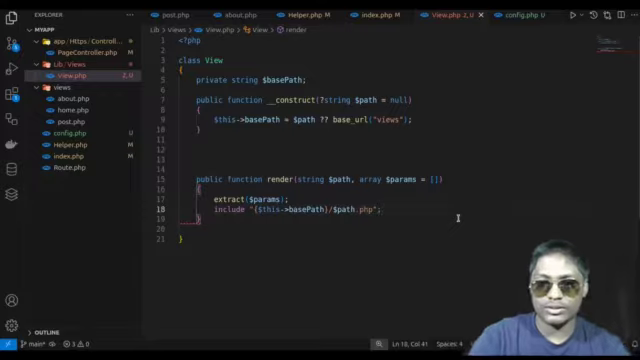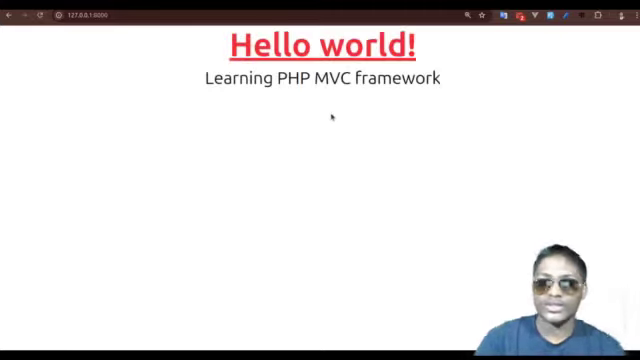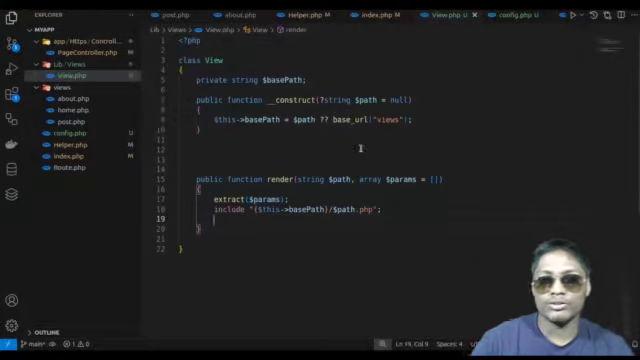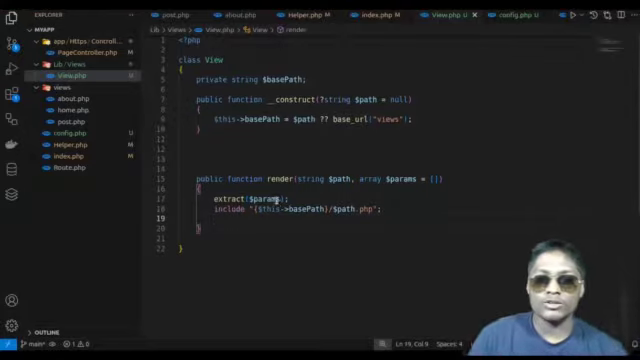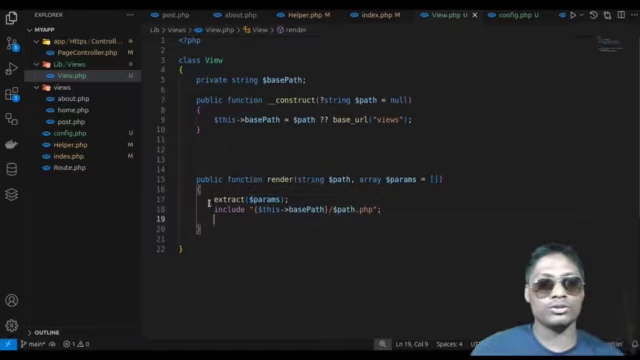So this is already included and refresh. Yeah, so our output is working. Fantastic. So our View class is working, so our render function is working. So let's introduce a little bit about PHP output buffering.